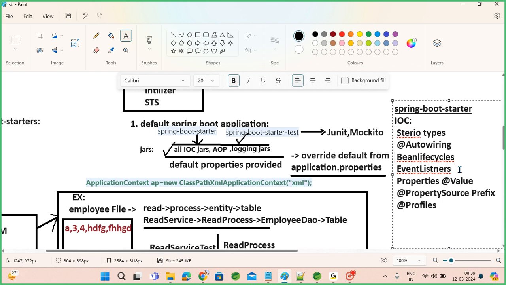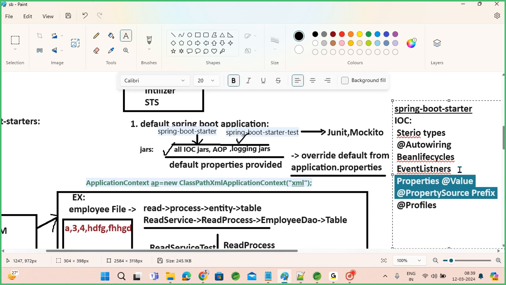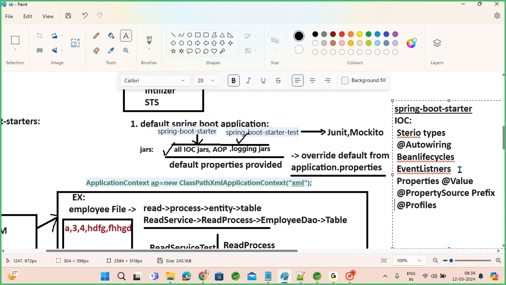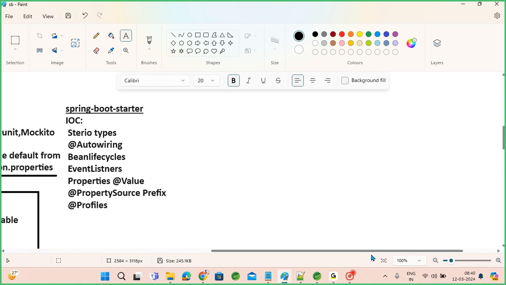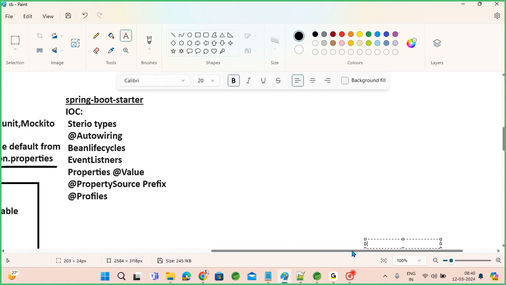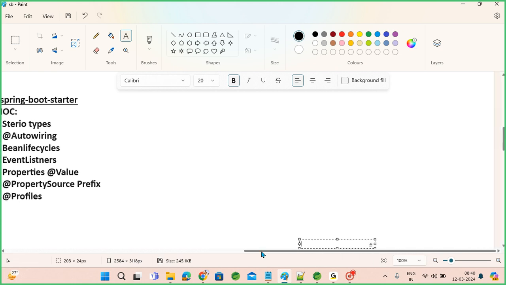So maybe for bean life cycles and event listeners, I'll give you an example for each. And we will understand how to read properties using @Value and using property source with the prefix option. We will also see profiles, very important from Spring IOC, which is available to you along with your Spring Boot starter.